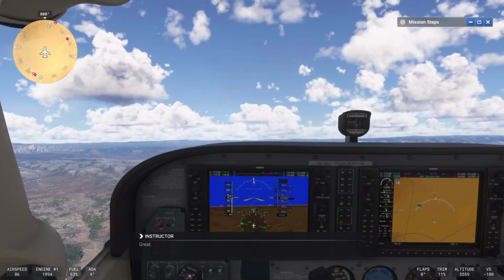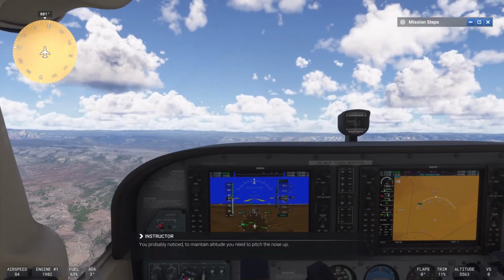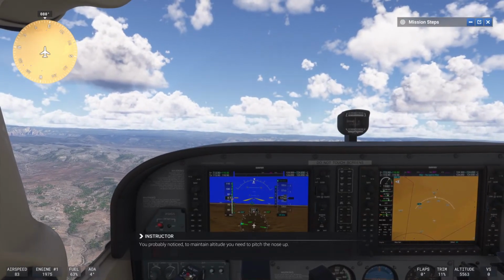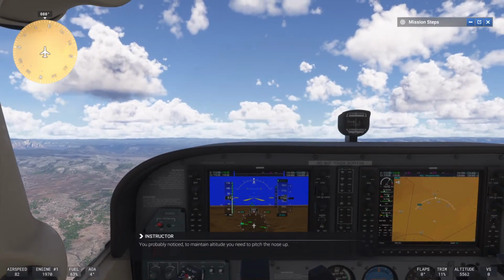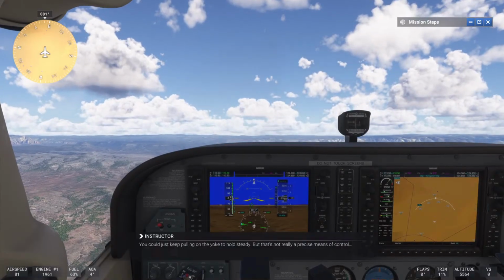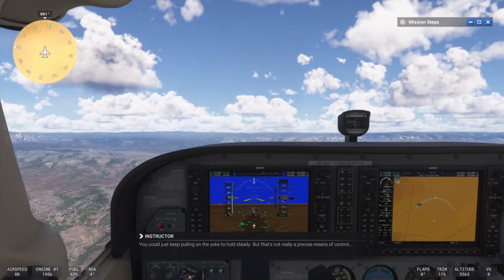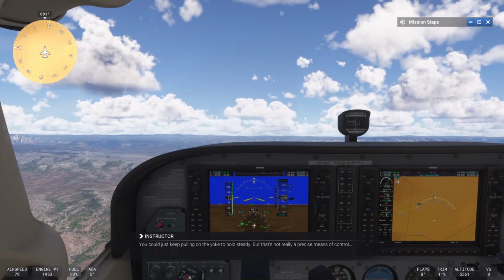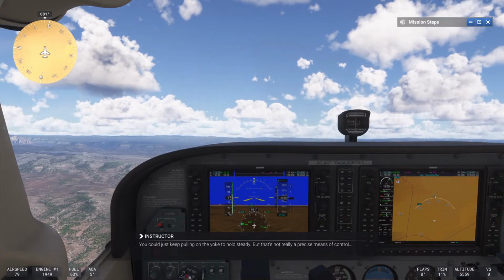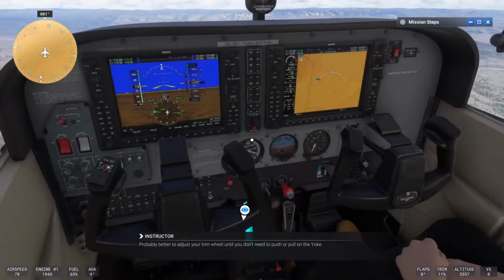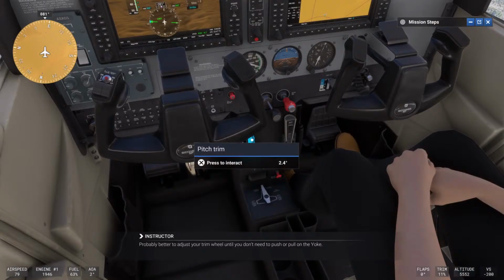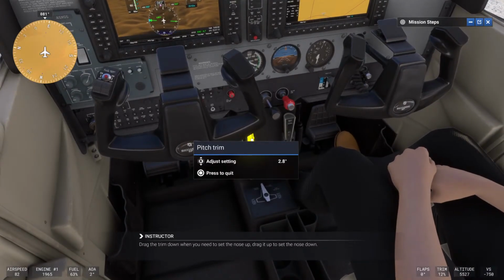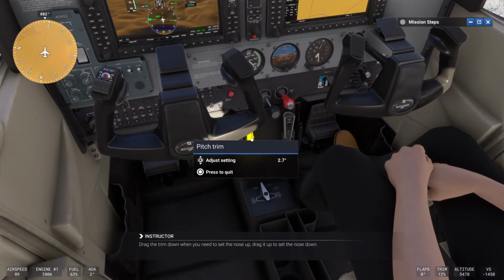Great. You probably noticed, to maintain altitude, you need to pitch the nose up. You could just keep pulling on the yoke to hold steady, but that's not really a precise means of control. Probably better to adjust your trim wheel until you don't need to push or pull on the yoke. Drag the trim down when you need to set the nose up. Drag it up to set the nose down.